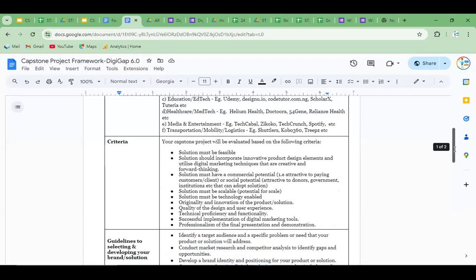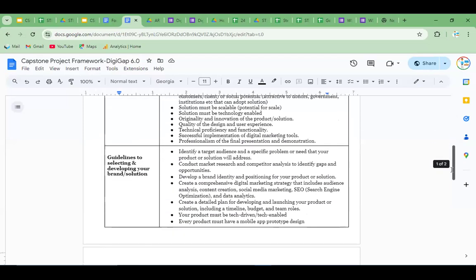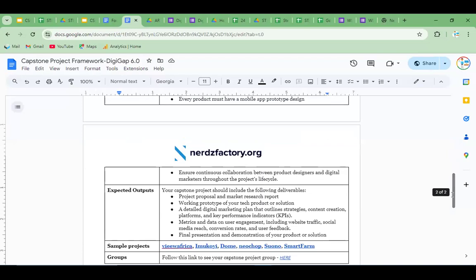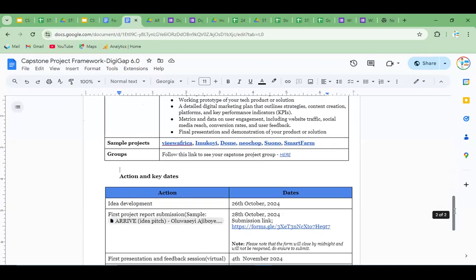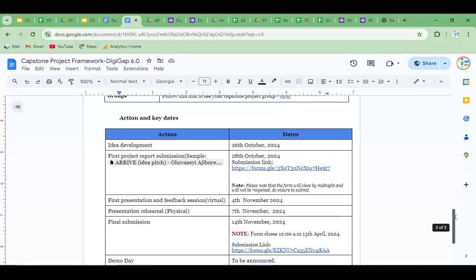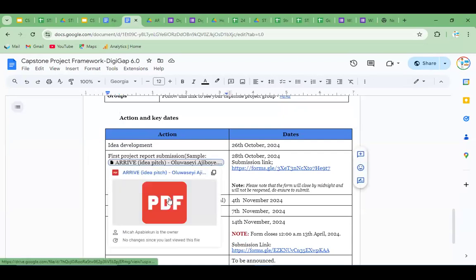So for the capstone project, when everybody is paired, the first submission that you are giving us is on the 28th of this month. There are already sample projects in this document, as you can see on the screen. What you're submitting on Monday is the idea pitch. That's the idea stage. Share screen.